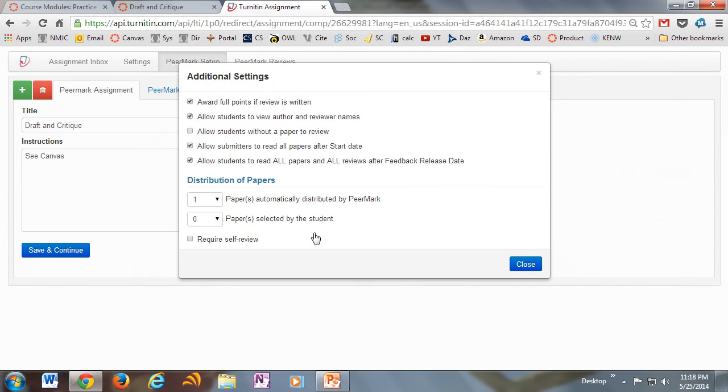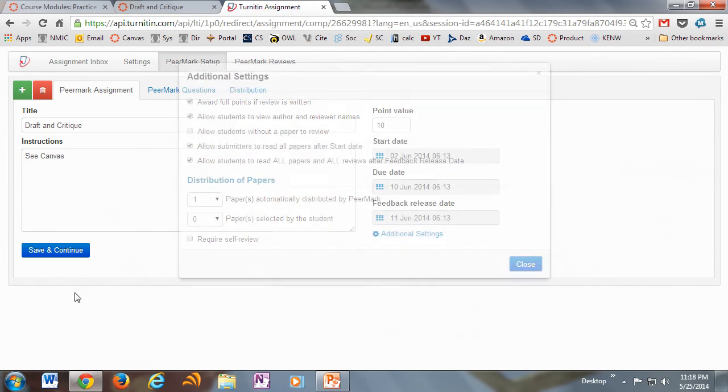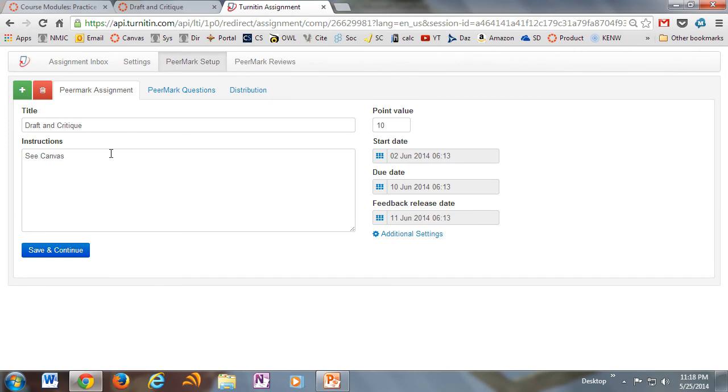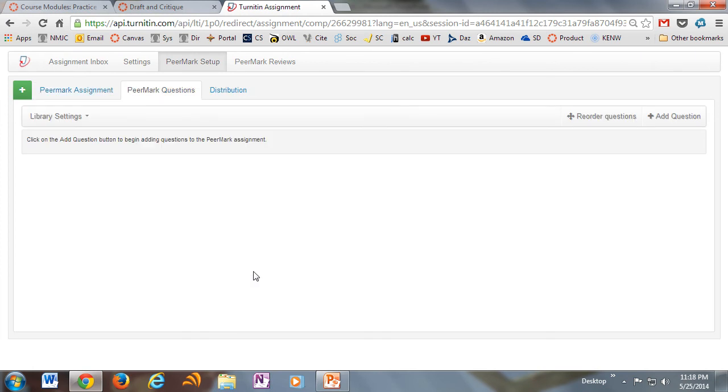You can also let them do that. And you can require a self-review. If you check that, then they have to actually critique themselves as well. So, you know, all that's there. And so there you go. And I'm going to go ahead and save that. So we've got those options saved. And once we save those options, it's going to take us to peer mark questions.